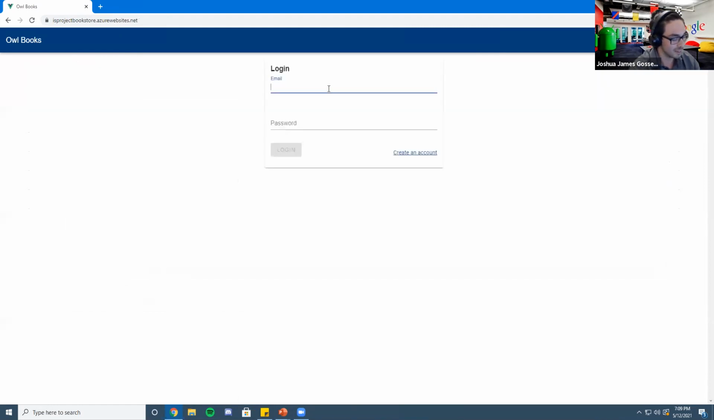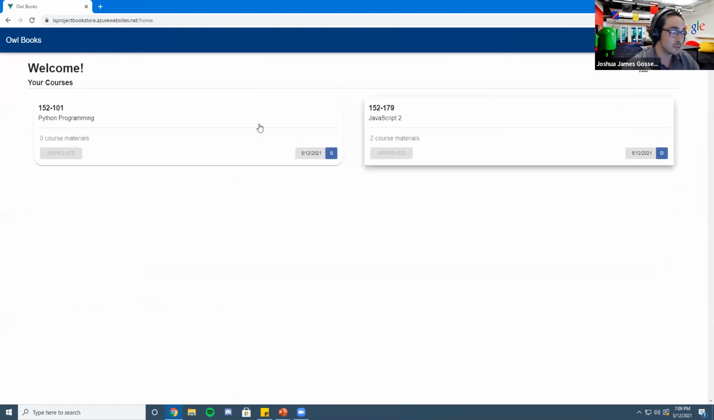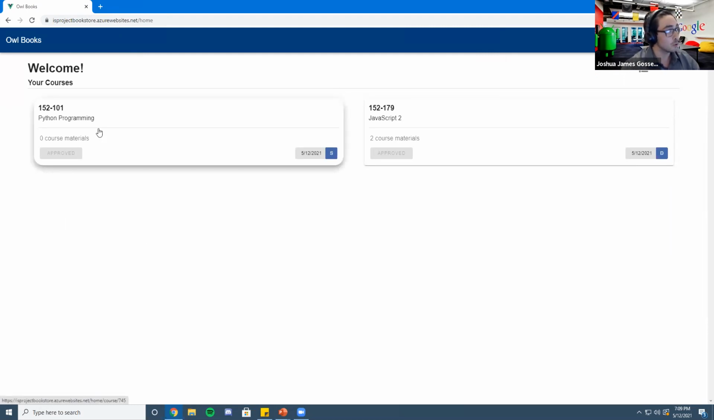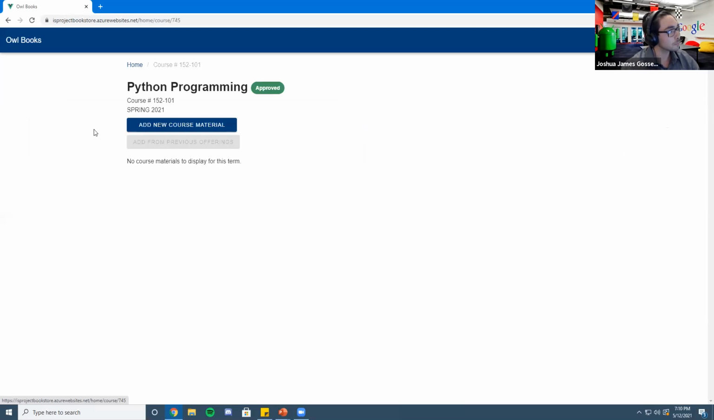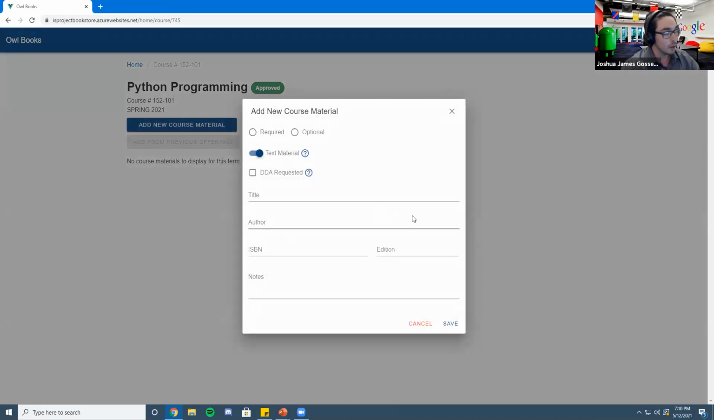Now going back into that new user, I can now see that I have 2 new courses assigned to me. So I'm going to now create some new materials for Python programming. So when adding a new material, a new course material can either be a text material, like a book, or a non-text material, like a hard drive. So the material that I'm going to be adding is going to be a text material.